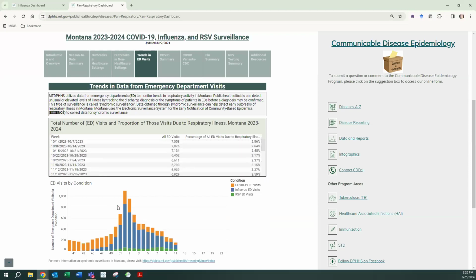And then this is just a graph showing similar, the number of emergency department visits for the condition. And you can see flu hit us pretty hard this year.